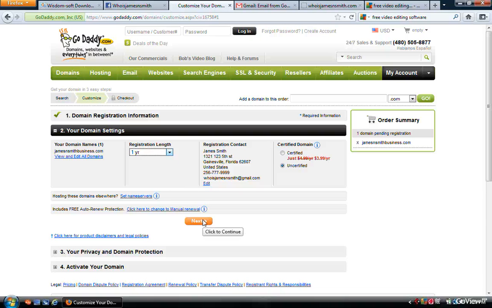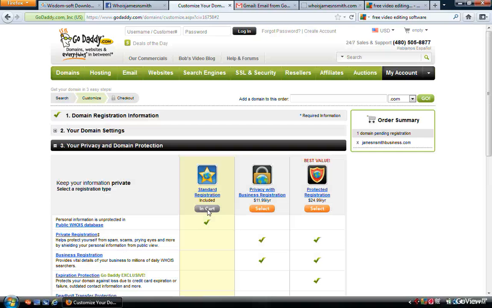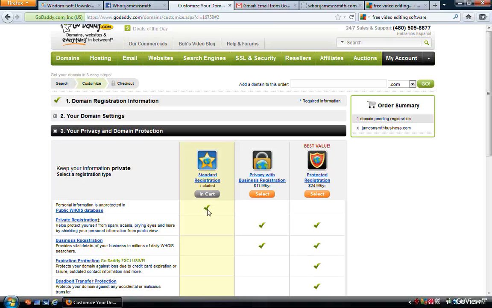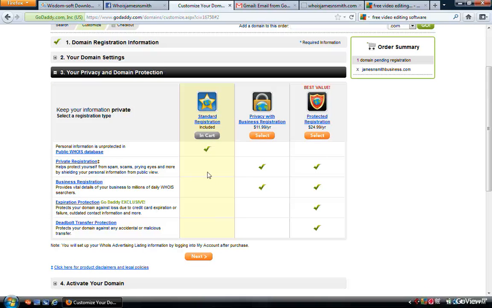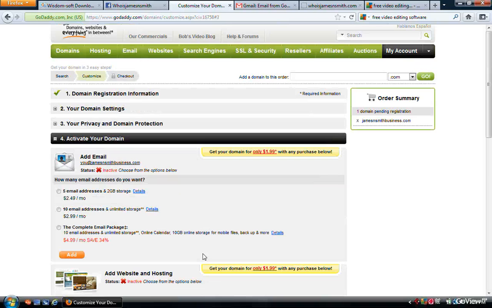Click next. We're going to move on. It's going to say privacy and domain protection. It gives you a couple more options here. And this is basically if you want to have private registration, which tells you here that it helps protect yourself from spam, scams, prying eyes, and more. For what we're doing right now, let's just go with the standard registration. There's no need to add any extra value at this point. And activate your domain name.